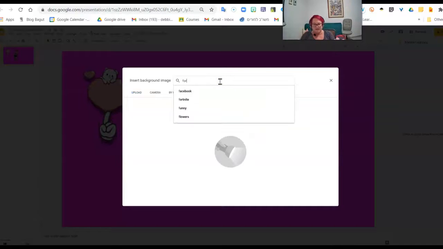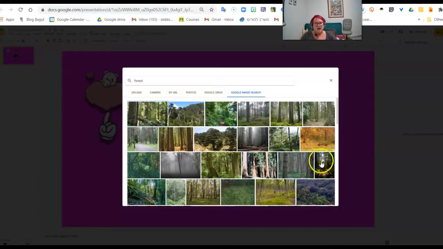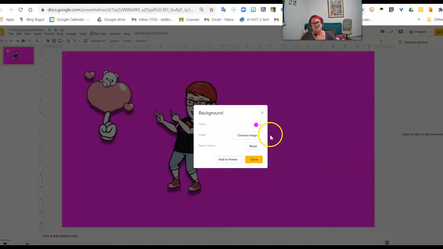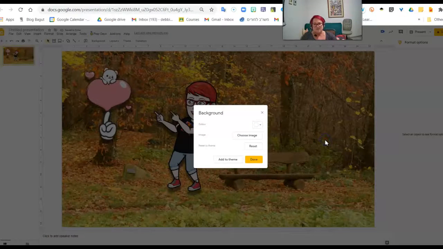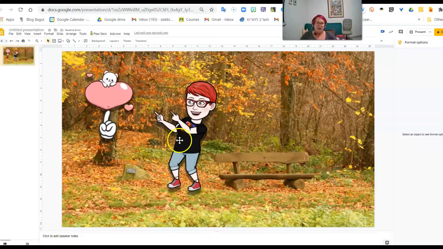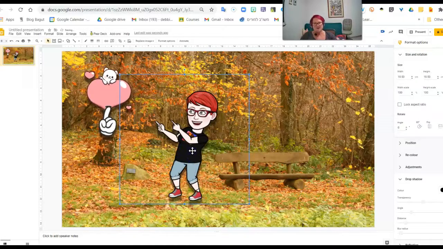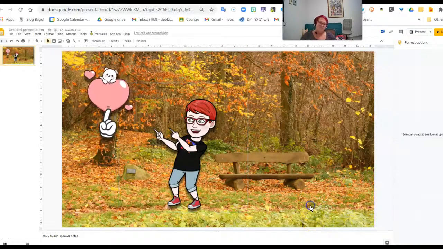So let's say forest. I Google here, and I want to make all of this inside a forest. Okay, oh, what did I do? Forest. Okay, and I do done. And now I move myself around so I look more like I'm standing on the ground, even though I think I might have too much drop shadow, so it looks like I'm floating in the air. And now I have a background like this.